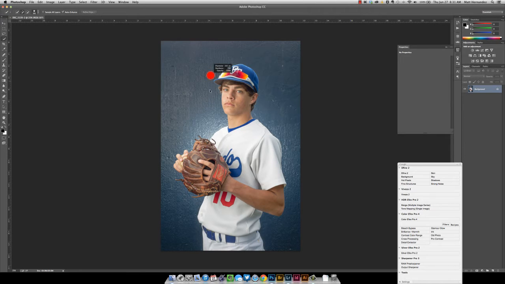Okay, I'm going to make my hardness not 100%, I'm going to make it about 70, we got 71 here. So we're just going to go in and start painting on his body, see what we get. There's pretty good contrast between him and the background, so I knew that this was going to work really well. That's why I'm not using the pen tool here.